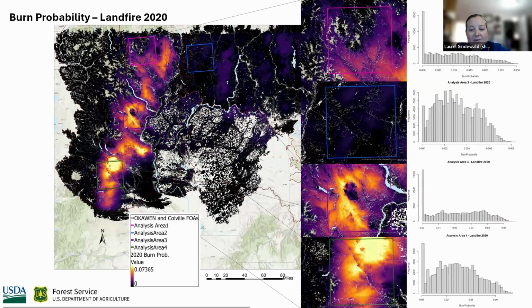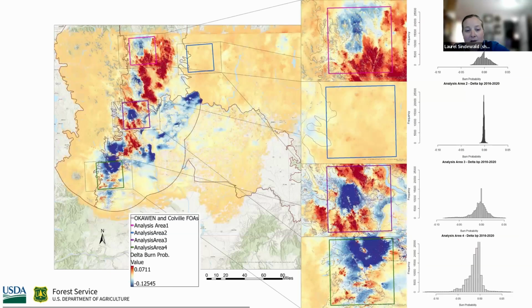The burn probability distributions in the analysis areas have similar shapes for 2020, but the axes have shifted. Karin pointed that out in one of her earlier presentations. So notice now that the maximum burn probability on the landscape is 0.073 as opposed to 0.12. So an overall decrease there in the maximum burn probability.